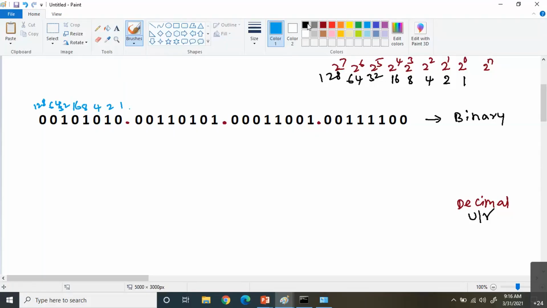Now, 0 indicates your bit is off. 1 indicates your bit is on. In the first octet, which bits are on? 32 is on, 8 is on, 2 is on. Total: 32 plus 8 is 40, plus 2. So the first octet value is 42. In decimal, we write 42, dot. Similarly, try to calculate and tell me the second octet value, third octet value, and fourth one. Do it fast and tell me the answers.